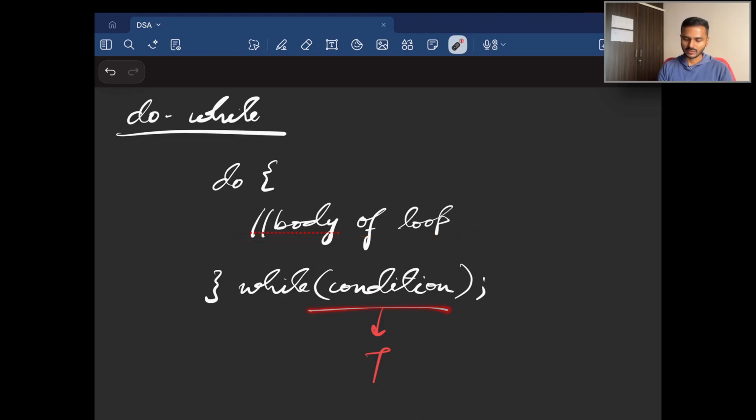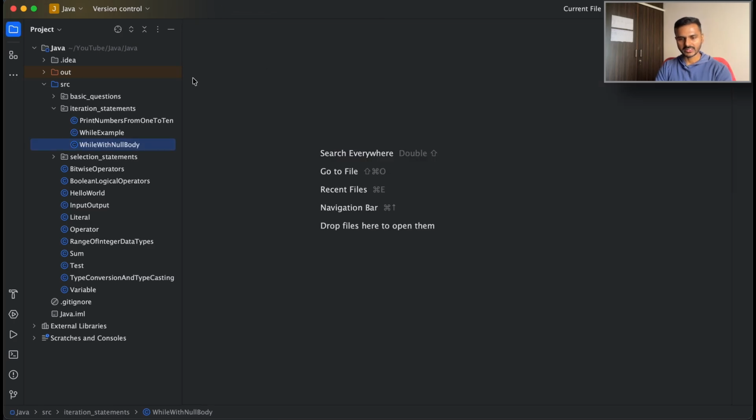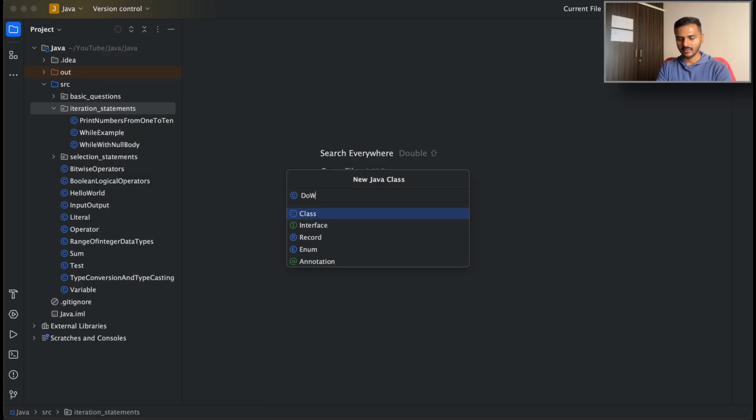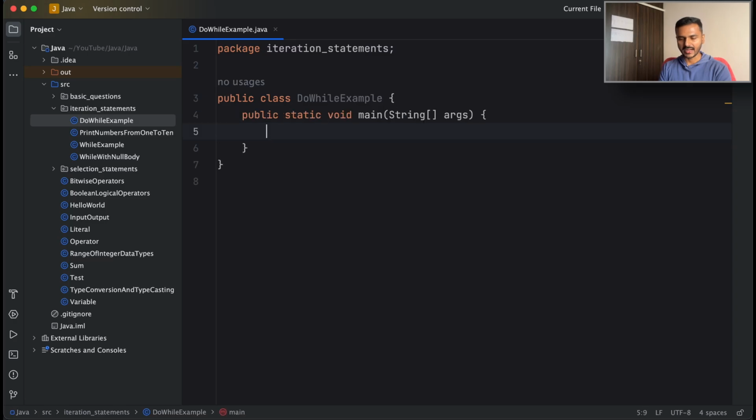Since the condition is true, the body will get executed again and it will keep on going unless the condition becomes false. Now, to demonstrate whatever we have discussed so far, let me go to IntelliJ and first of all, close all of these tabs. Let me create a new Java class and let me call this class DoWhileExample. And let's say public static void main.